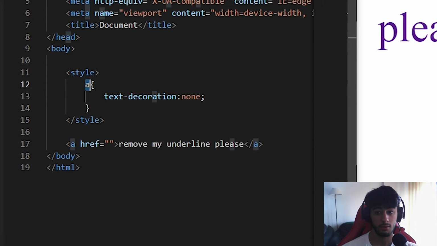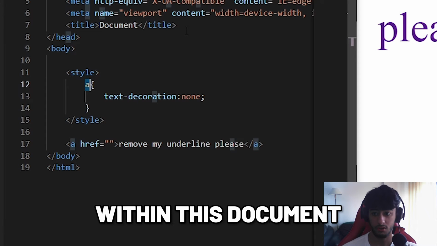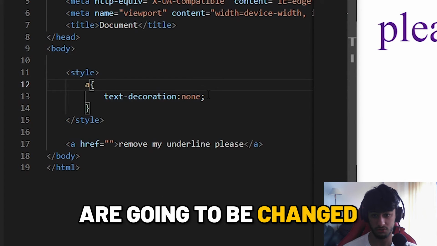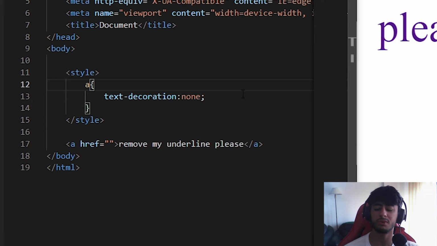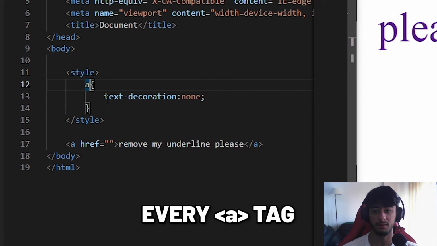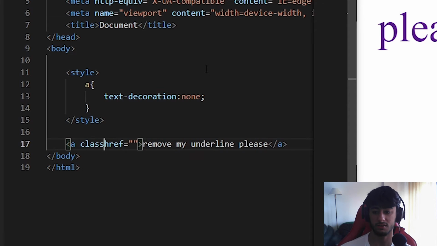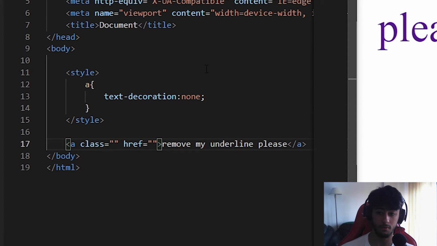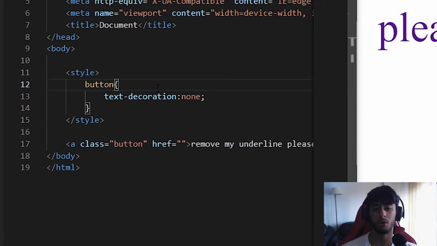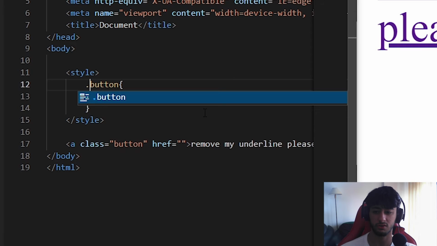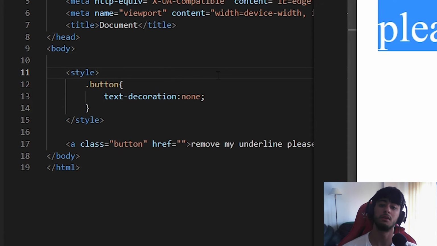So, A, curly brackets, enter, and write it down. What does that mean? The A, the anchor tag, is specifying that all the anchor tags within this document are going to be changed. But imagine that you really don't want to remove it from every A tag. You could use classes. Having a class in here, you may be able to create a button, as an example, and you don't want the button having an underline. So, in here it's not working, and I'm going to tell you why. As you are not using a tag but a class, you need to put a dot, so it will recognize it, and it removed again.